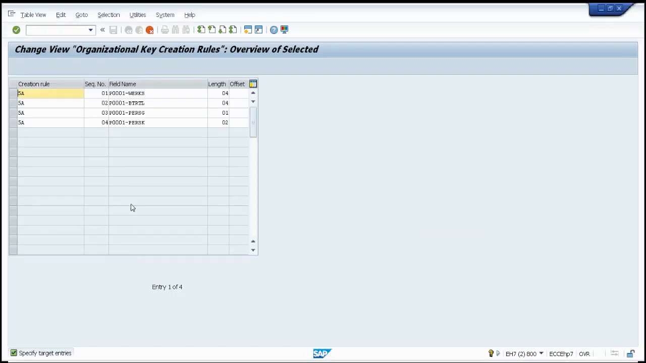Similarly, I will create other values 5A, 5A, 5A and serial number 1, 2, 3, 4. I'm maintaining for works BTRTL, PersG, PersK, personal area, personal sub area, employee group, employee subgroup. Subsequently, I'm maintaining length 4, 4, 1 and 2, employee group and subgroup.